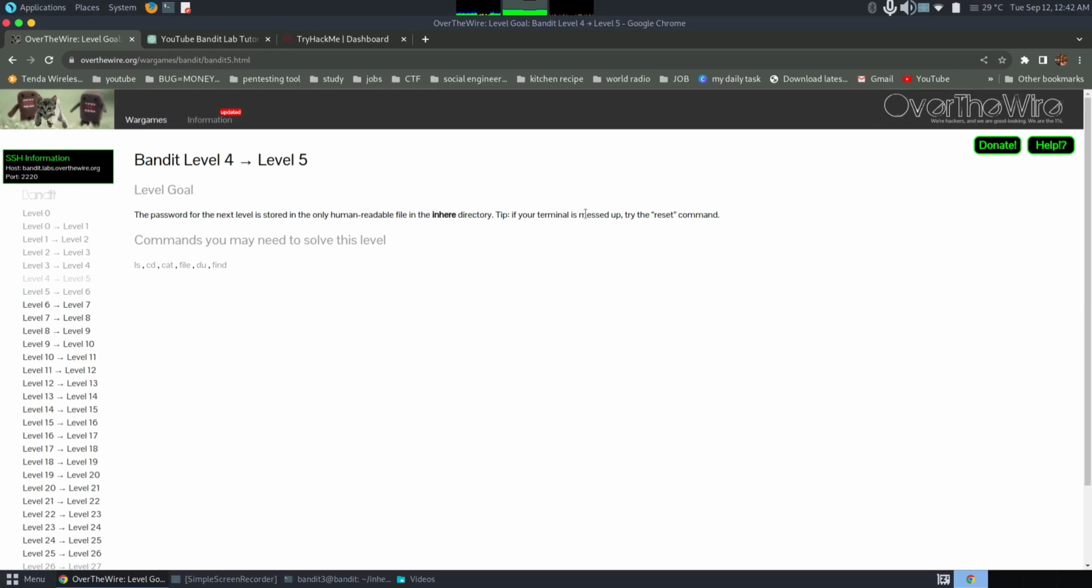Tip: if your terminal is messed up, try the reset command. Basically, for the next level, the password is stored in a human-readable file in the inhere directory.